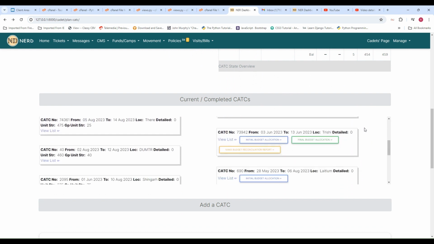This is an arbitrary example, so don't go by the dates and all that. I'm showing you the functionality as such. This is the development site. In the actual production site, similar features will be available to the units when they have completed their camp. Once the camp is concluded, that means after the finish date of the camp, this link will be live.